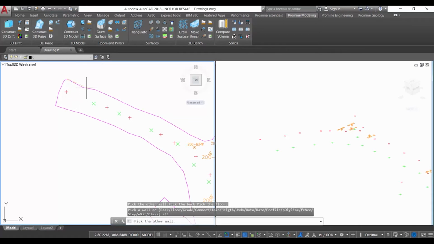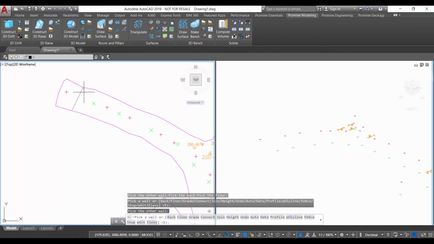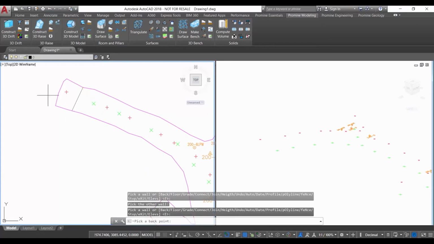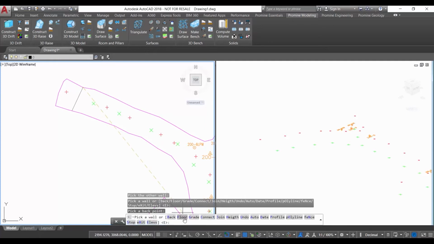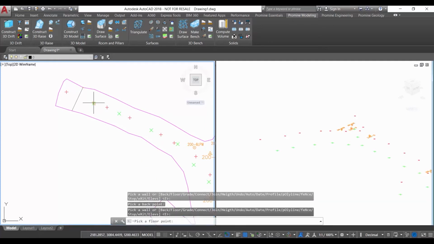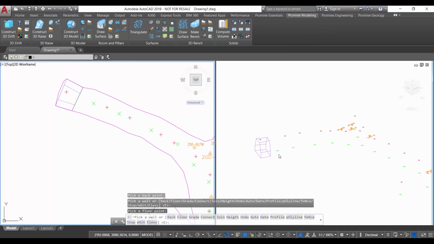In this case, this portion here, and the other section, the other portion of the wall. We can define that we want to choose a back point, which may be the same point we used before, and the floor point, which must be this point that we have here. So then it generates, as you can see, the contour of that portion of the drift.